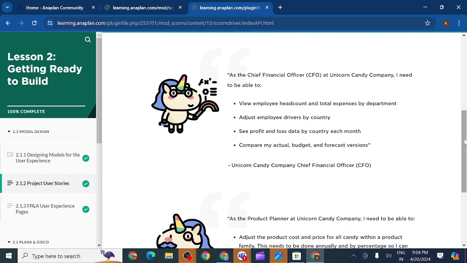I have one question here, Asif. Coming to these two designations, the CFO and the product planner, what we can see is that this is the requirement. These are two clients, and we need to give this point by point. We need to make a report, right? We need to show the drivers by country, give the headcount, and show the different types of salaries by country.